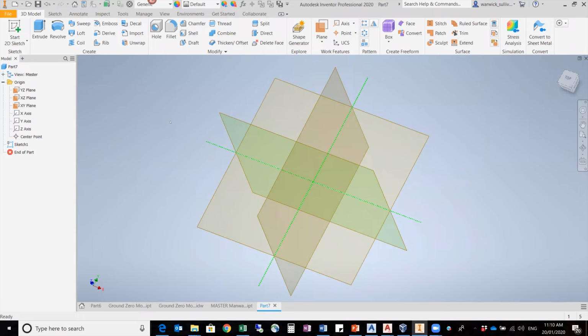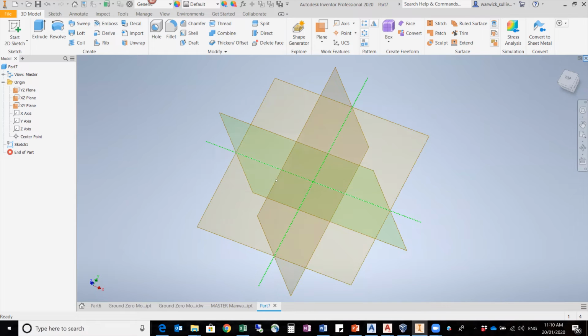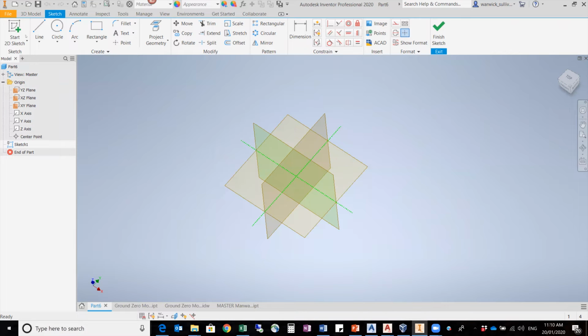So the next step, let's check to see if it works, right? So close that off. It'll say, do you want to save it? We don't want to save it as a part, we don't care. So we'll just say no, right? And let's check it from scratch.